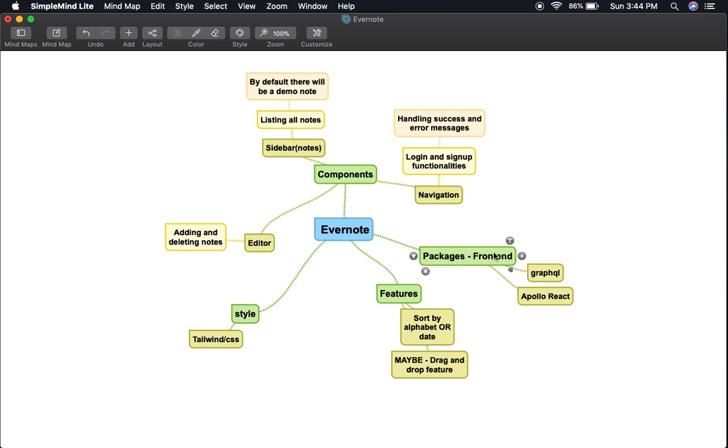Because from what I've been reading, Apollo client is just like using Axios in a REST API form. Apollo is similar to talking to the GraphQL on the back end, just like Axios is to make requests to a REST. So basically, Apollo React talks to GraphQL on our back end. What else do we need on the front end besides GraphQL and Apollo React?